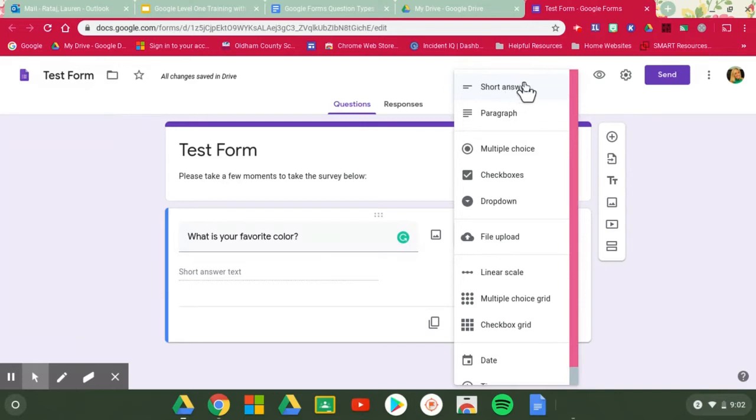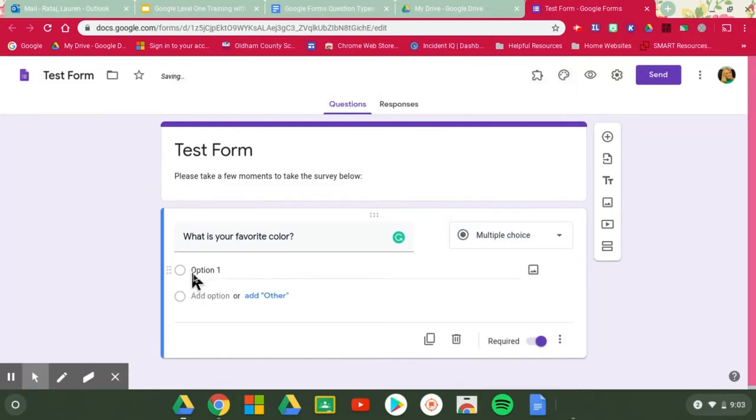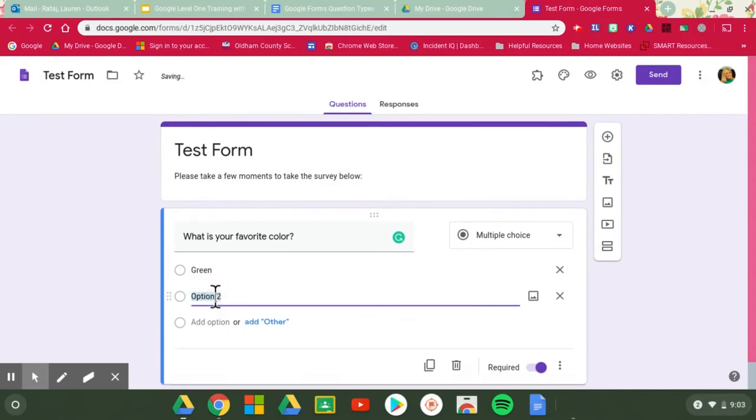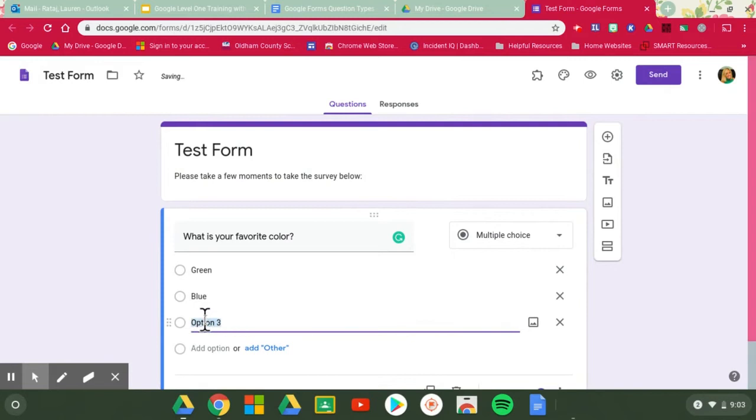I could have them do a short answer and type in their favorite color, but maybe I want a multiple choice so that I am able to lock down the data. So it's important to think about what data you are trying to get out of this Google form or quiz or survey, and what type of question applies. If I say multiple choice, you'll notice it turns the options into multiple choice. All I have to do is start typing in like green, and as you click down, the options automatically populate for you.